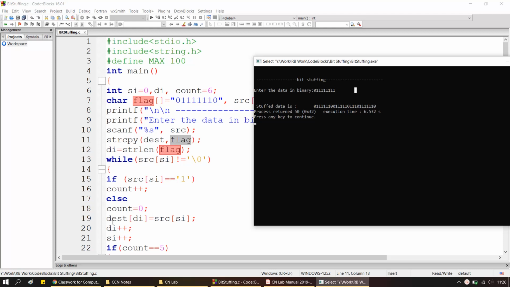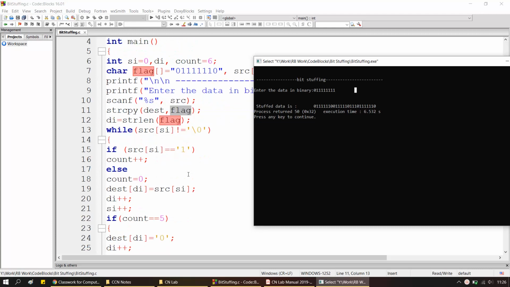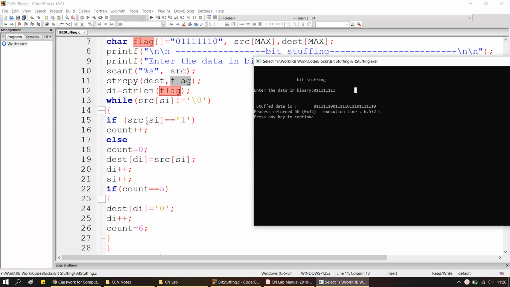If it doesn't have anything else, this while loop will be exited. So the while loop will be entered only if the character is not equal to the null character, that means there should be some data in the source. If the source is equal to 1, then simply increment. We have already seen, if the 0 is there, I will bring the 0. If the 1 is there, I will also bring the 1. But I will keep on incrementing the count when I encounter 1.